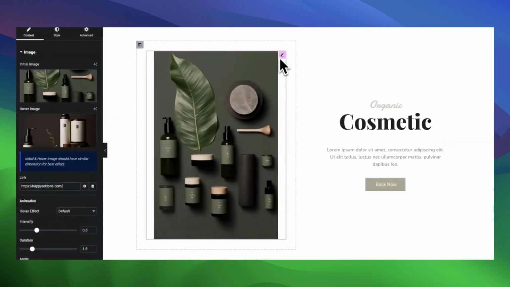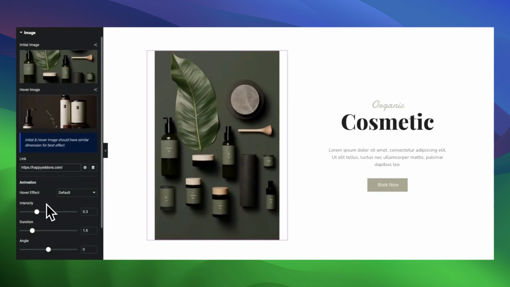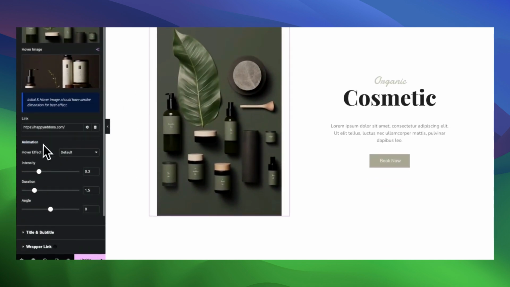Now, let's make it stand out with some amazing hover effects. The Liquid Hover Image widget offers 11 unique animation styles for your hover transition.